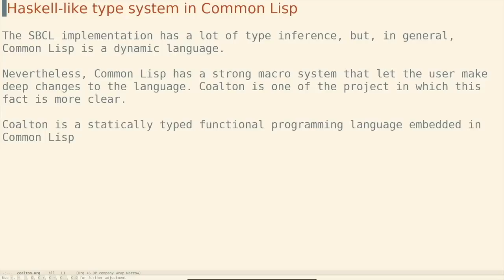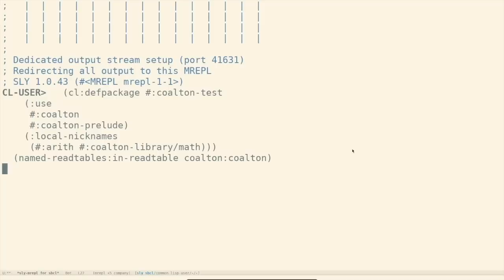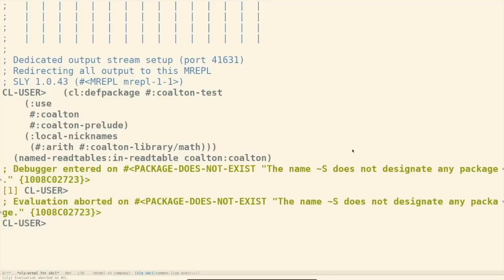Coalton is a statically typed functional programming language embedded in Common Lisp. We create a new package in which we load a couple of libraries we need. In particular, there are Coalton and Coalton Prelude. We also notice that inside the use we don't load the CL symbols. We also load some reader macros provided by Coalton. First of all, I have to load Coalton.